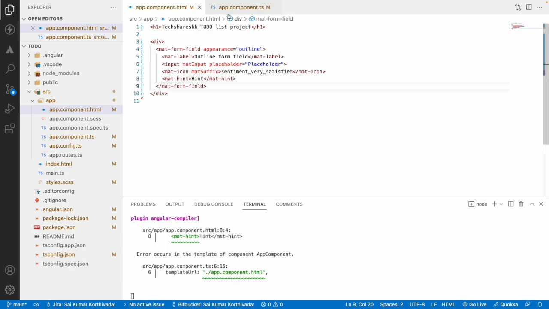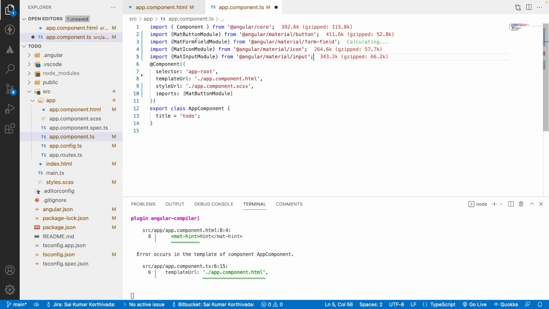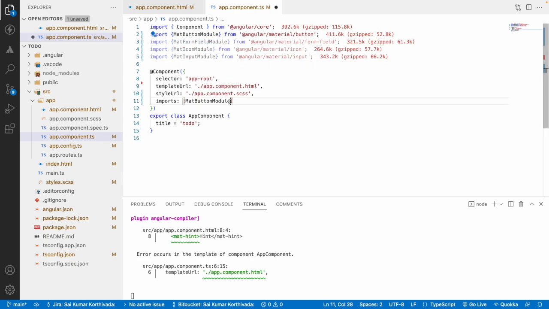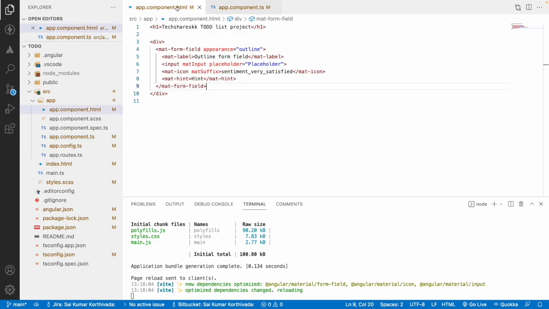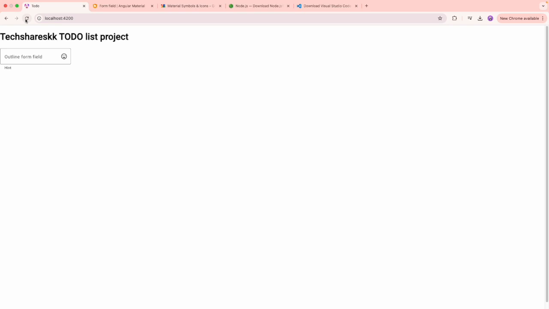Let me save this and go into app.ts and just go into the TS. Let me import my icons and form fields. All these modules are required for us. Let me copy this and put it over here. All this should be imported. Copy this and paste, and then mat icon module, paste, and then mat input module, paste, save this. Now we are good with all the material fields, and all the values have been imported in our build. So let me go here into the browser and refresh. Now you are able to see an outline form field.